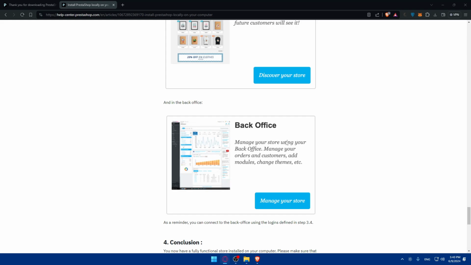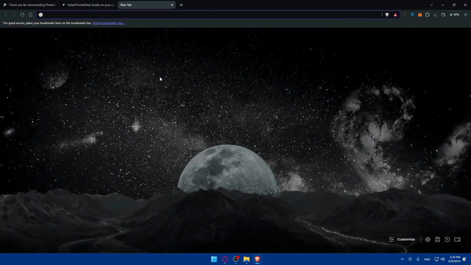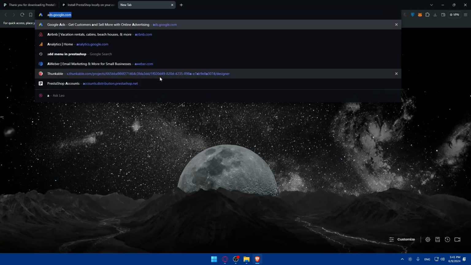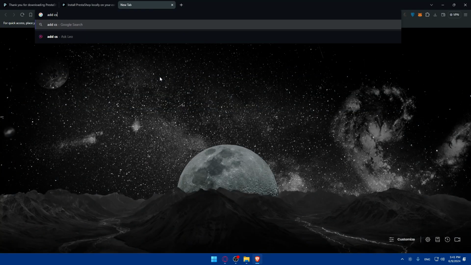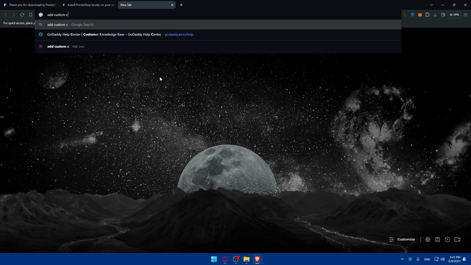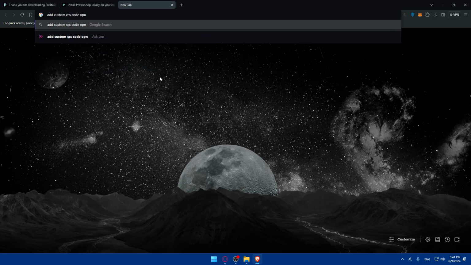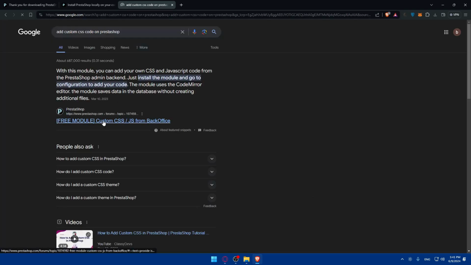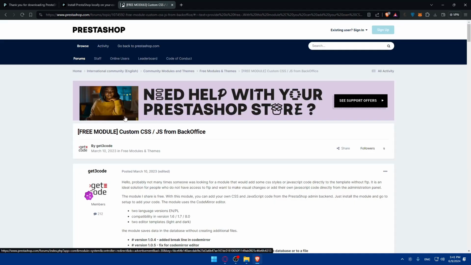Once you access your back office, as an example, just search for another article. So for example, add custom CSS code on PrestaShop, as simple as that. So PrestaShop, and hit the enter button. Example, yeah, there is an article by PrestaShop.